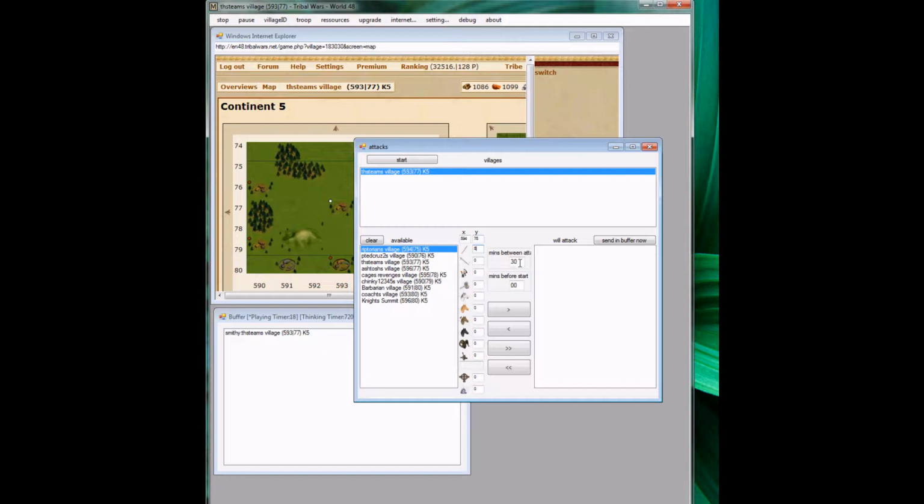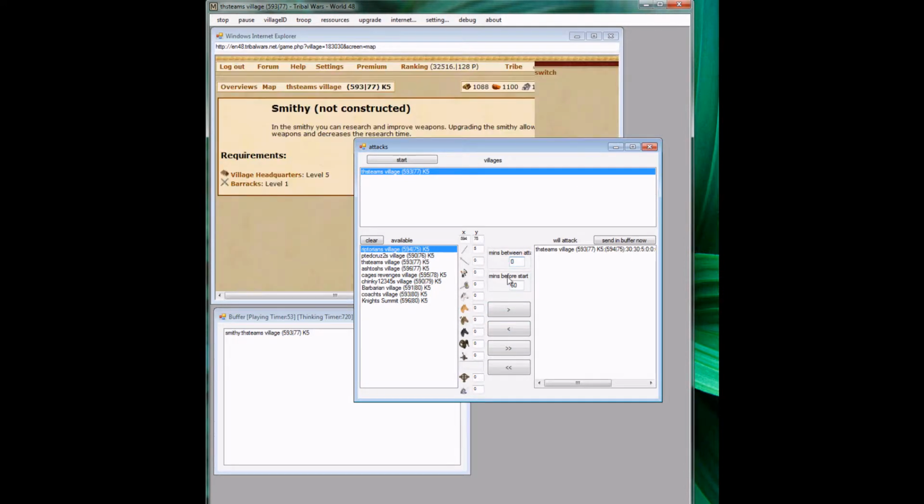The difference between mins between attack and mins before start: if you want to attack a village every 30 minutes, put 30 in the mins between attack. If you want to attack a village every 30 minutes but just want to start in an hour, put 30 in mins between attack and 60 in mins before start. If you only want to send one attack in 45 minutes, put 0 in mins between attack and 45 in mins before start.